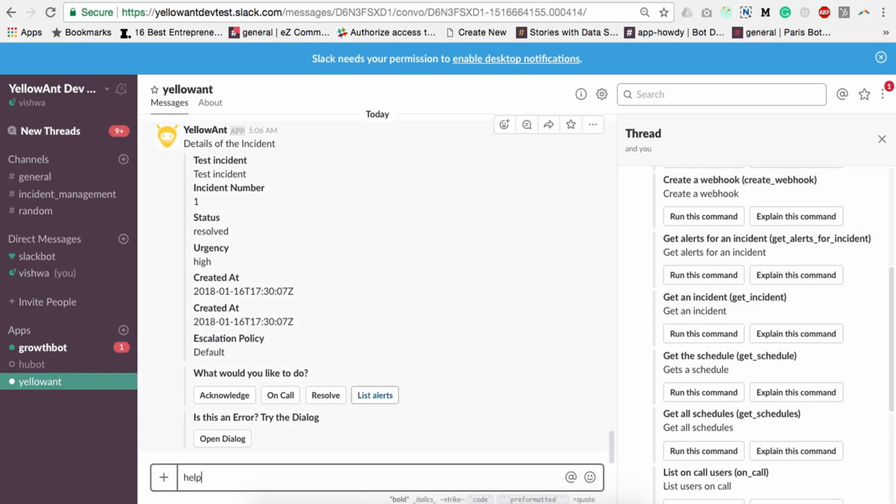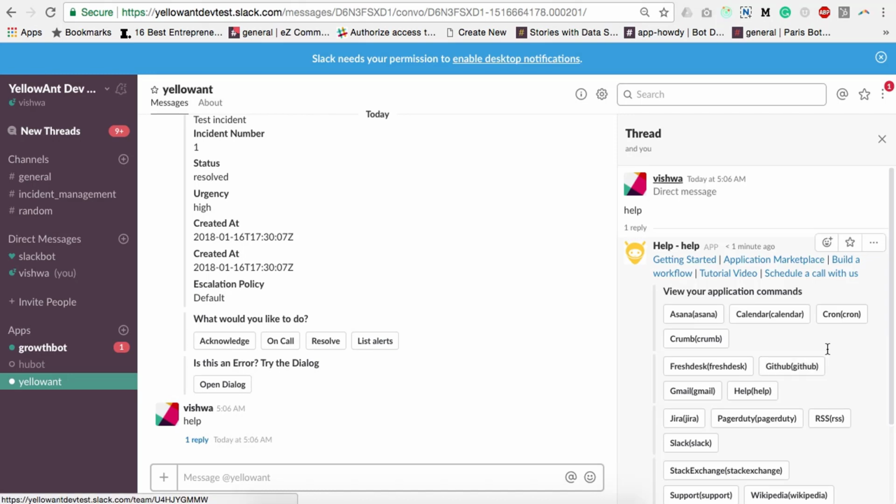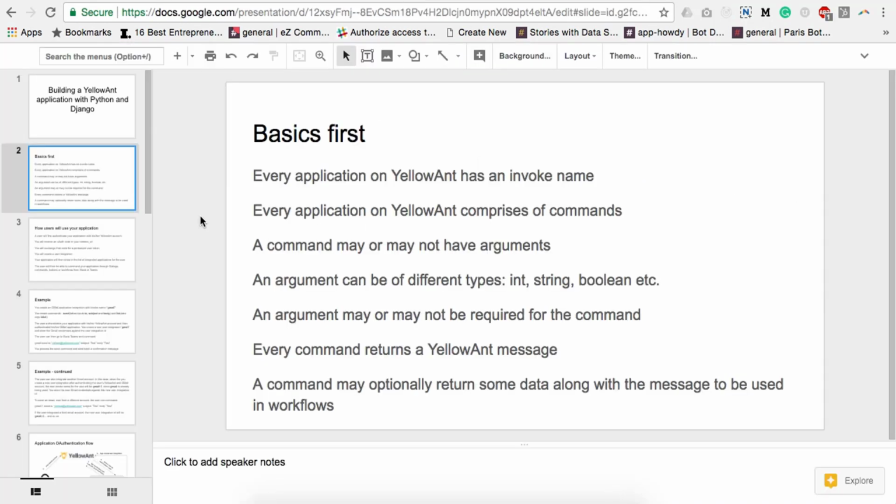Now, if I want to see the list of applications that I've integrated with YellowAnt, all I have to do is just say help, and these are the applications that are integrated. So Asana has an invoke name of Asana, calendar, so on and so forth. So most applications have a very intuitive invoke name. So what we're going to do today is we're going to create our own application, and we're going to come up with an invoke name for that application.